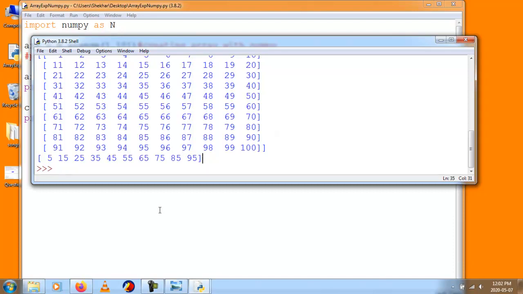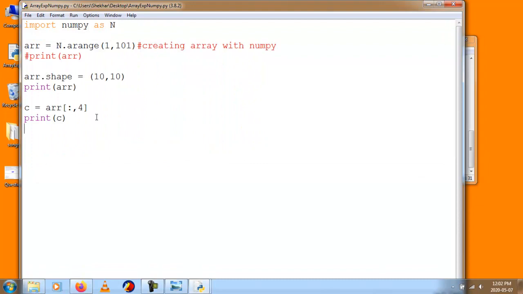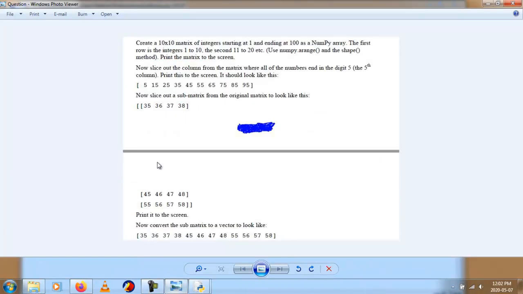So that's the second part. This is how you can get the slicing of the array. So now I am printing C. So the second part is completed. Now I will check the next one.